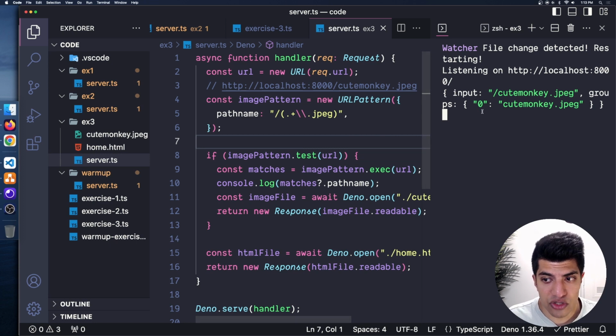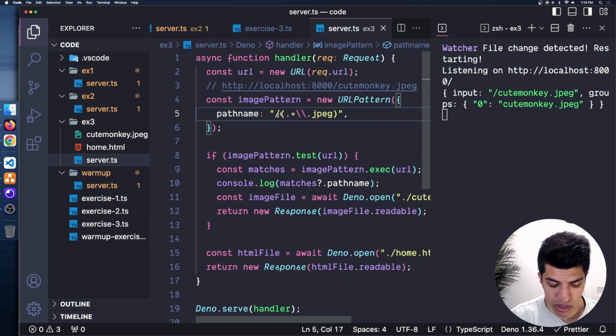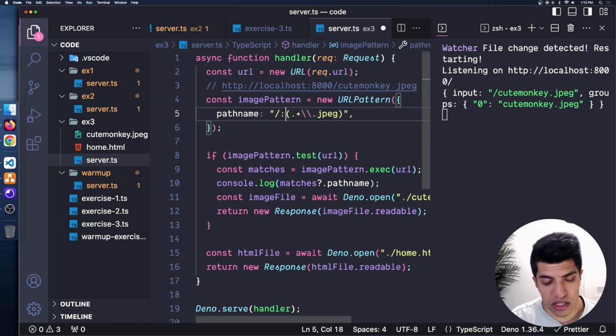But it'd be nice to actually, instead of having 0, have this actually be named. So a nice way to do this would be if I just give this a name here, colon, this is where the group comes in. I'll say like fileName, for example.